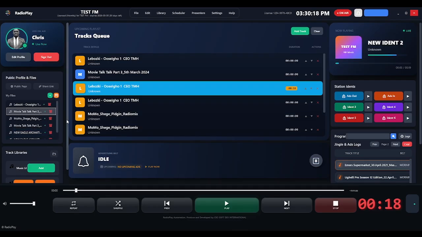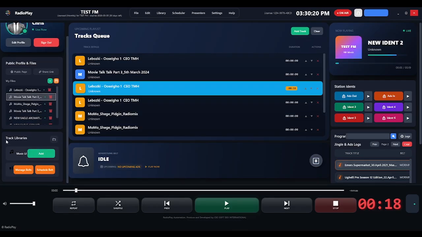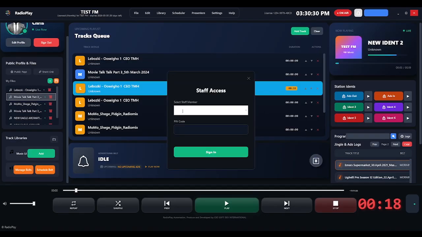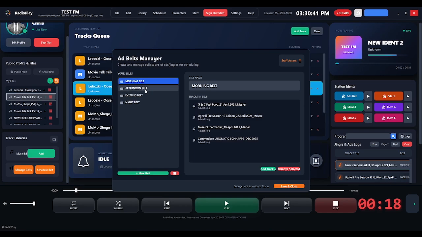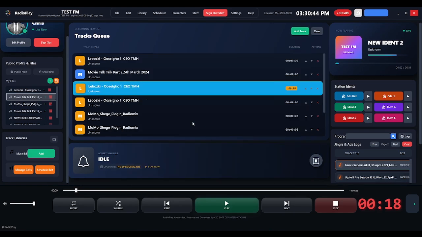Now over here again on the left hand side, here is a track library. You can add more tracks to the playlist from here if you want to. Right here you can manage advert belts. If you click here, it will ask you to log in as staff. So I will log in as an admin, and then you can see that I have different advert belts here. Now this is when I choose to set up an ad from this particular place.